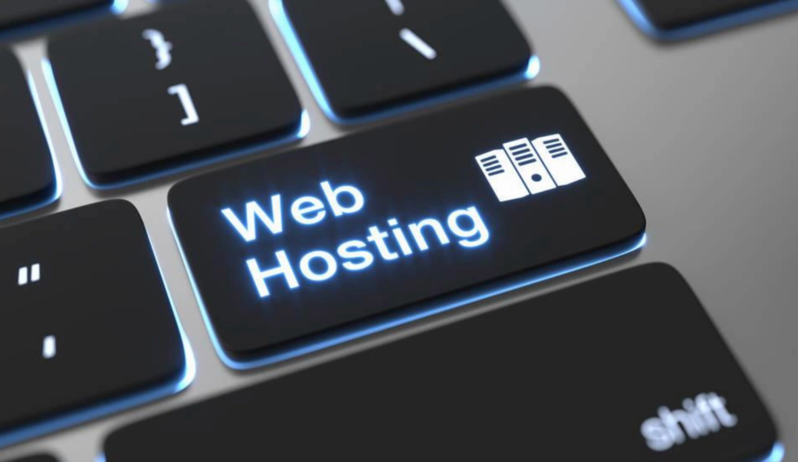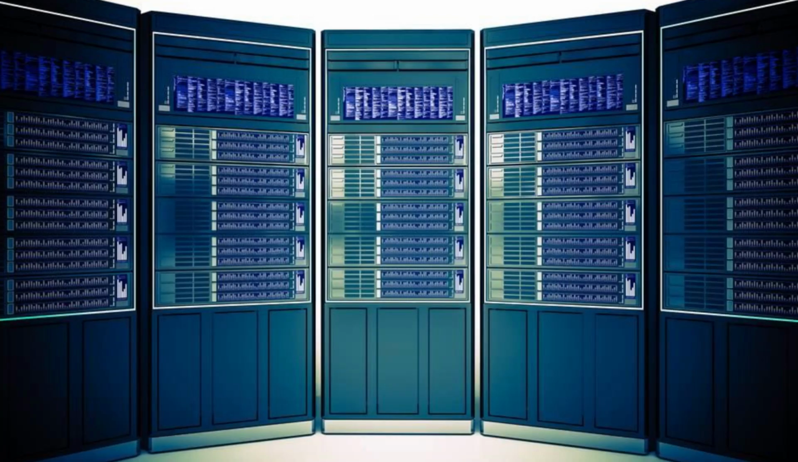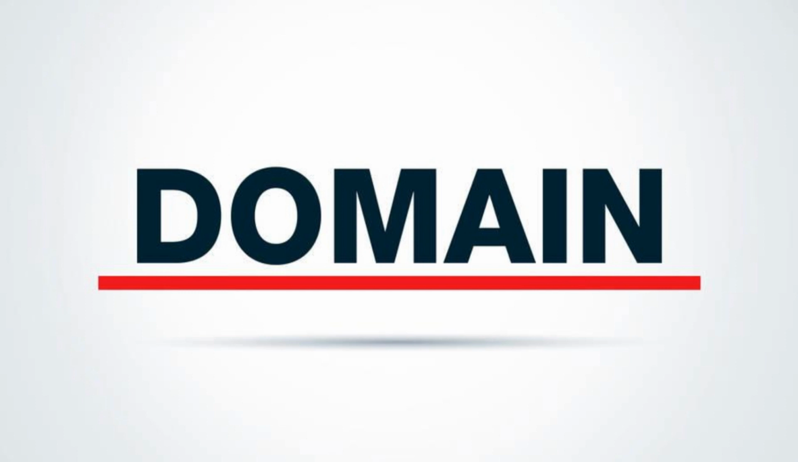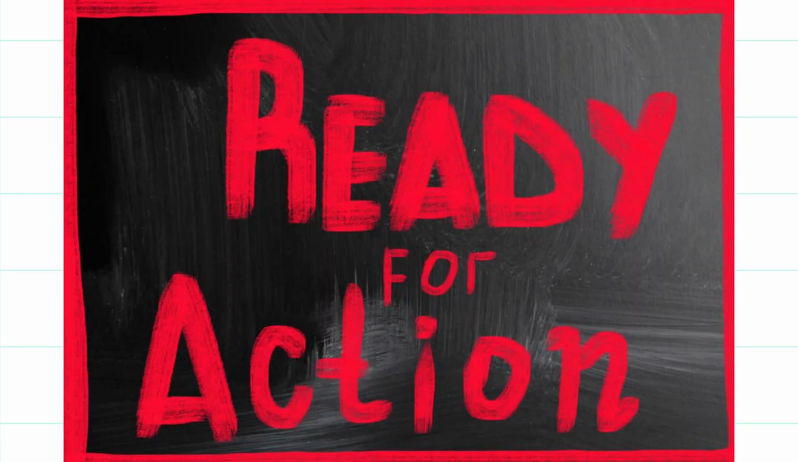Before installing WordPress, you will need just two things. First, a hosting plan. If you already have one, it's fine. If you don't have a hosting plan, you need to buy one. Second, a domain name. If you don't have a domain name, you cannot install WordPress. So make sure that you have a domain name. Now let's move on to the final action.